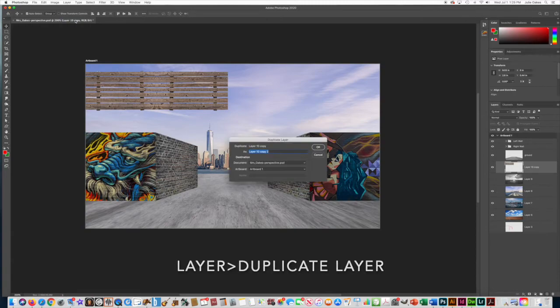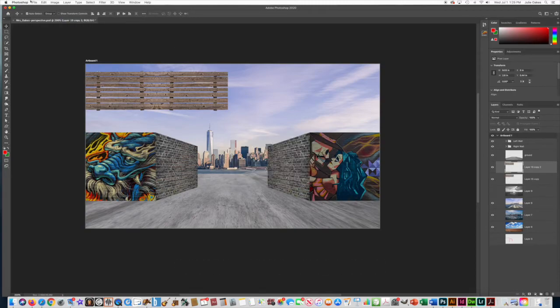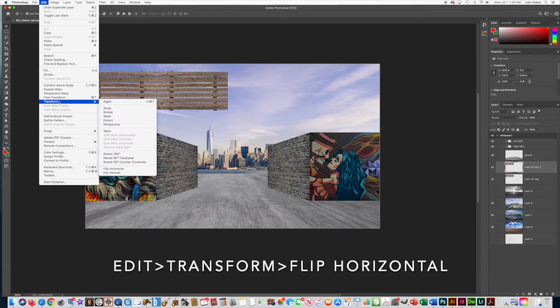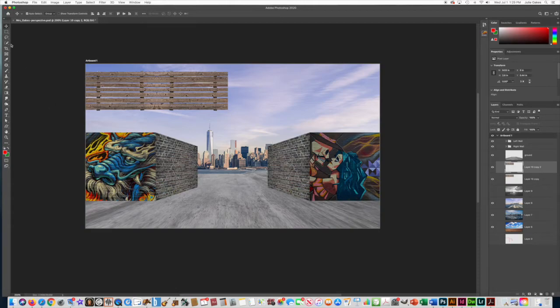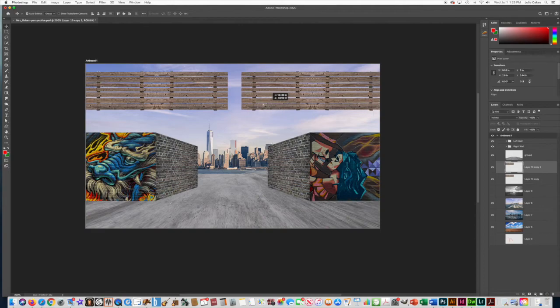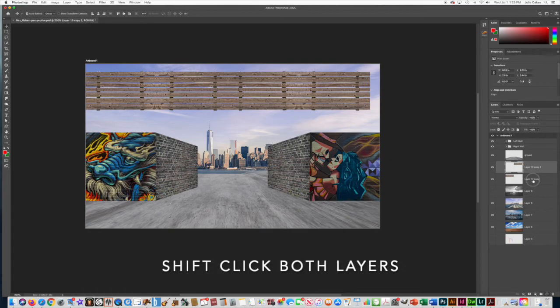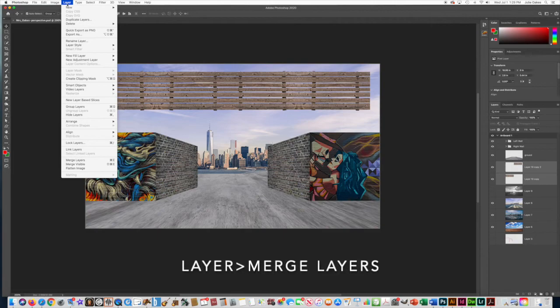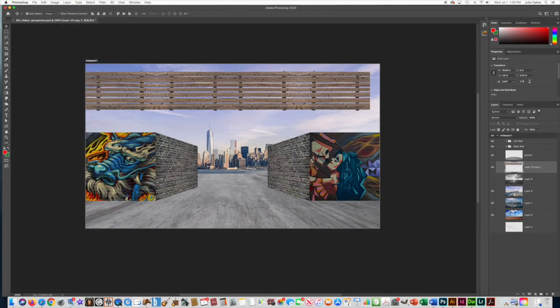Then go do that again, Layer, Duplicate Layer, and then go to Edit, Transform, Flip Horizontal again. And then let's get the Move tool, and then just move it over so we're making our fence really long. Once again, shift click on both of those, and then go to Merge Layers, Layer, Merge Layers. Now we have a bunch of copies of that fence all on one layer.